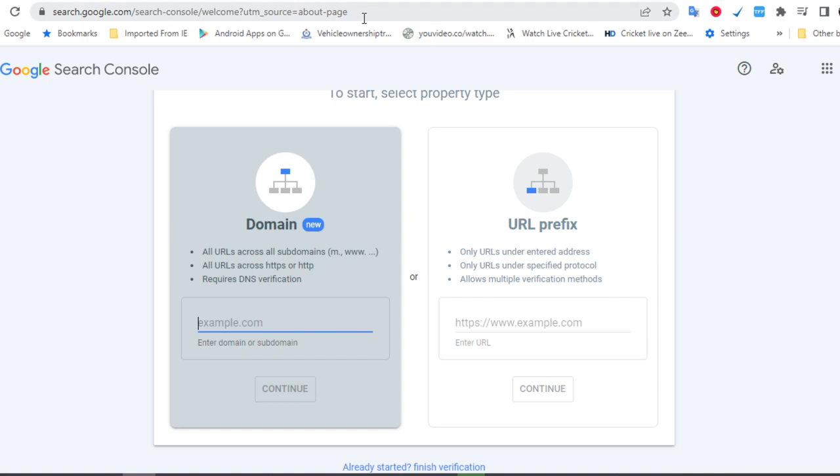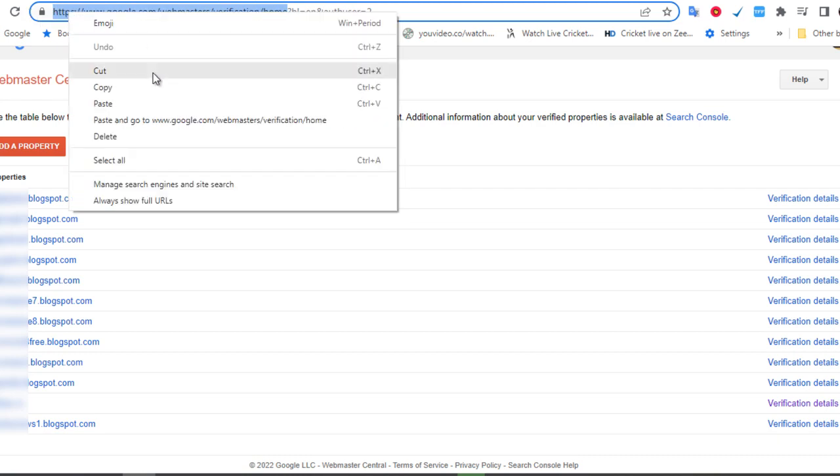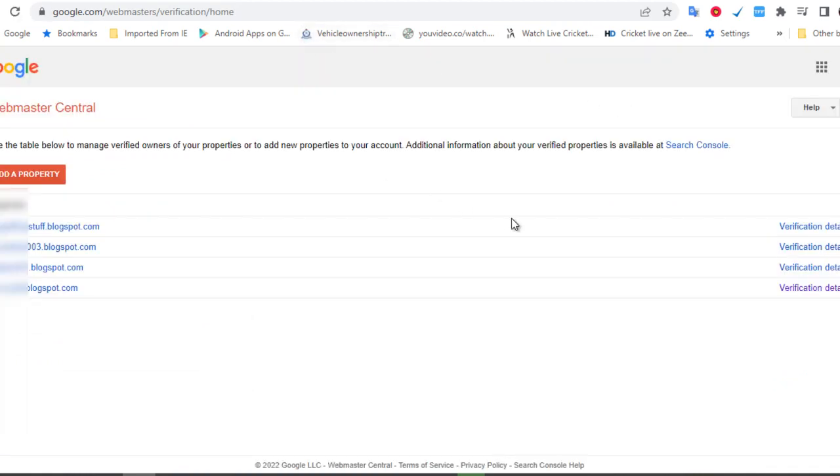you a very quick link in the description box. You can go through it and you will directly get to open this page. Now as you can see, I have lots of domains here. I have copied this link. If you go to that link, simply paste and go.